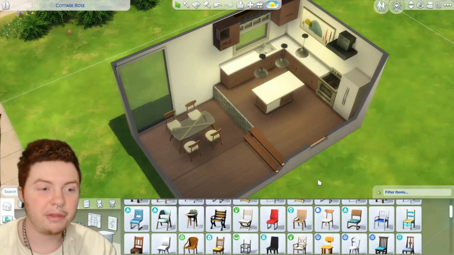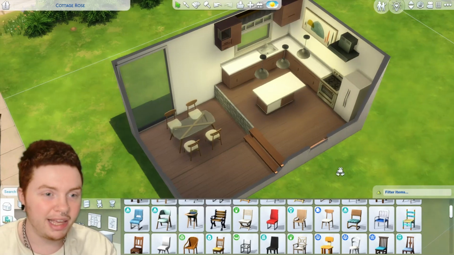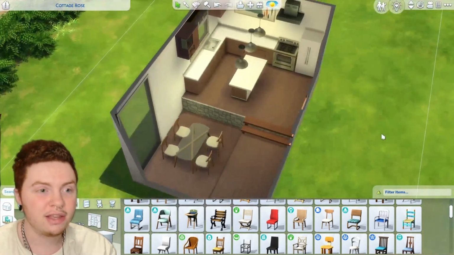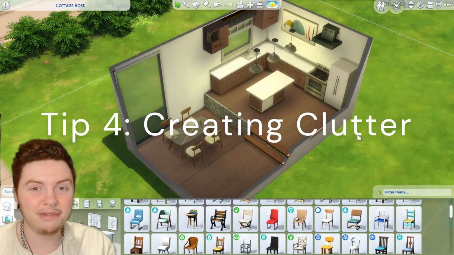So now that we've added in our platform, we can move on to our next tip. If you have a look at this build at the moment, it is looking pretty bare. There's this entire wall here that literally has nothing on it. So the next trick is going to be clutter, which is something I would definitely recommend doing.